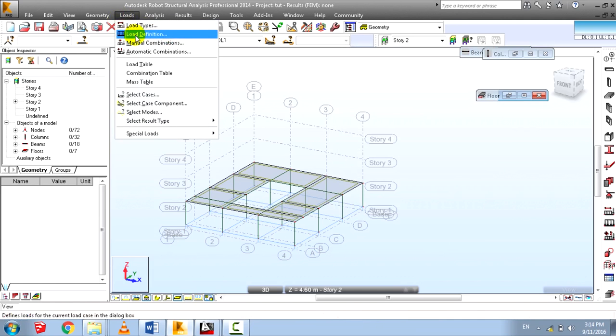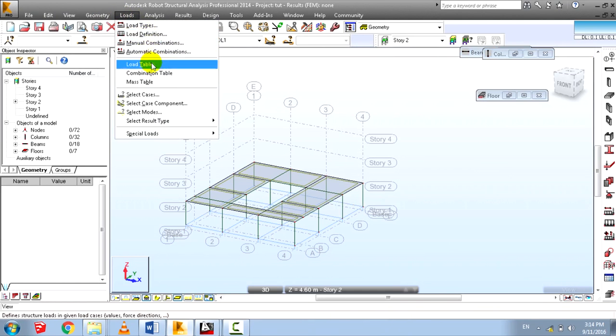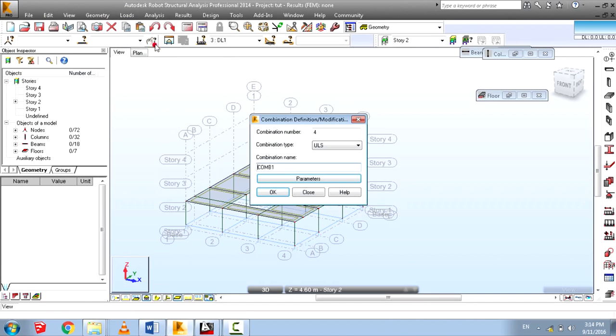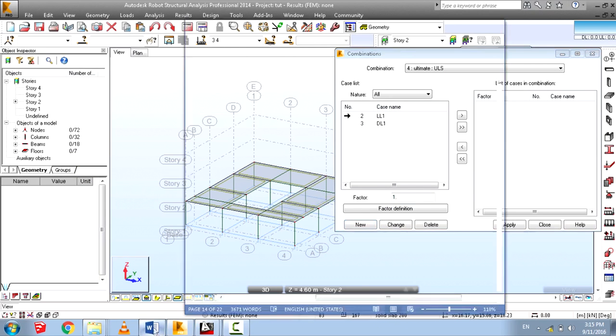Let's go to load definitions. No, not load definitions right now. I can go with the load combinations, manual. Okay, this is combination 1. I can see it. Okay, combination 2, to make it like ultimate. Okay, 1.2 or 1.4 or 1.7, I don't know, it's confusing.